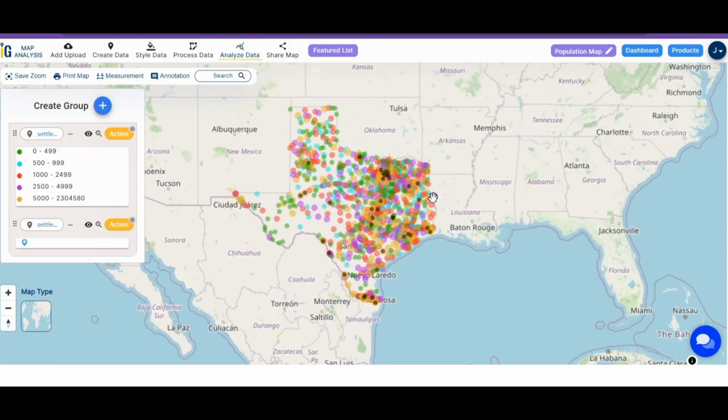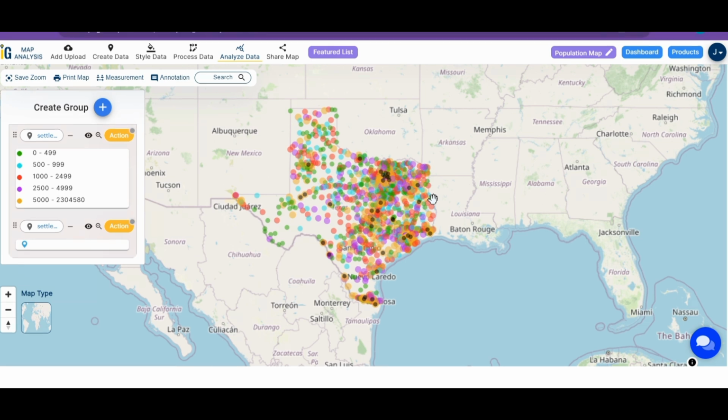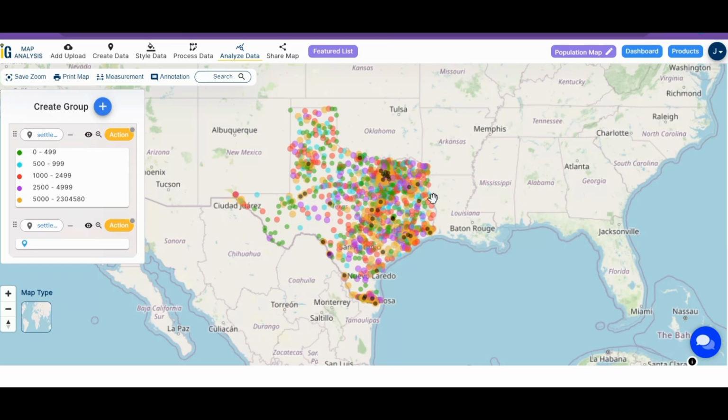You have successfully created a population range-wise bubble map and applied the area filter. Feel free to explore more features to further enhance your GIS map skills.